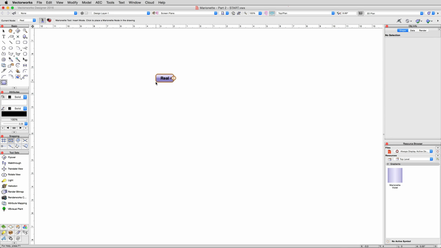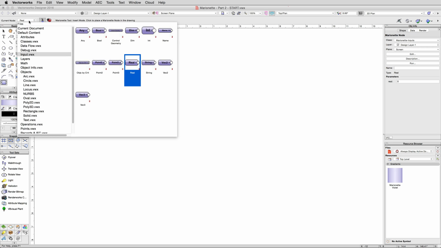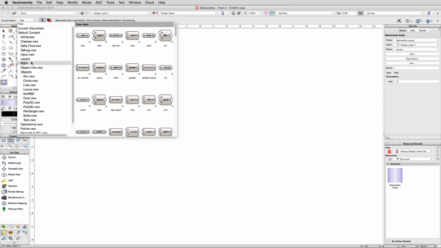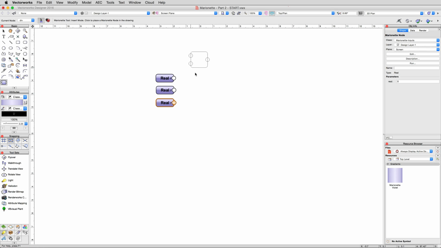From this point, the Marionette tool works much like the door or plant tools. Each time you click, you'll place another node. So place 3 real input nodes down in the document. Now, we need the math nodes. Go back up to the node selection of the Marionette tool, and choose the math category this time. We have division, addition, and square root operations to cover.